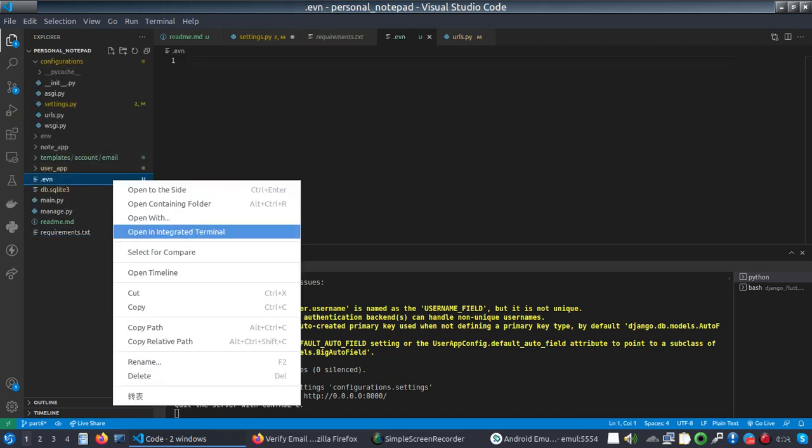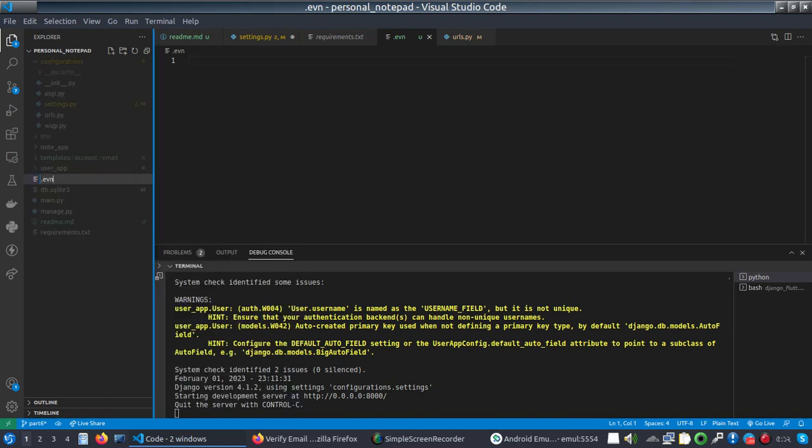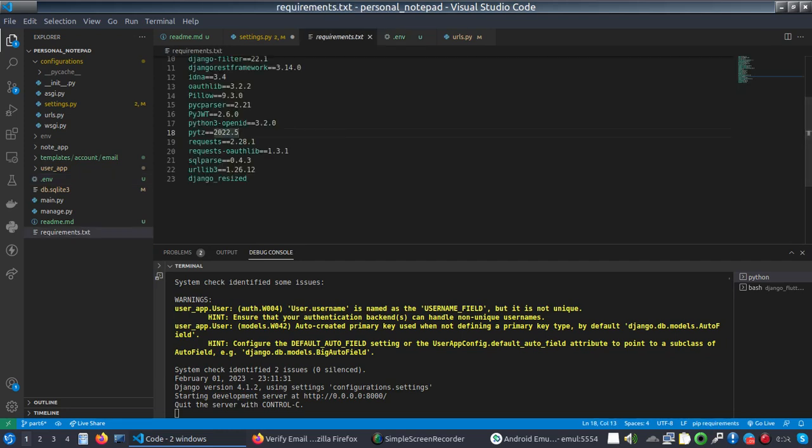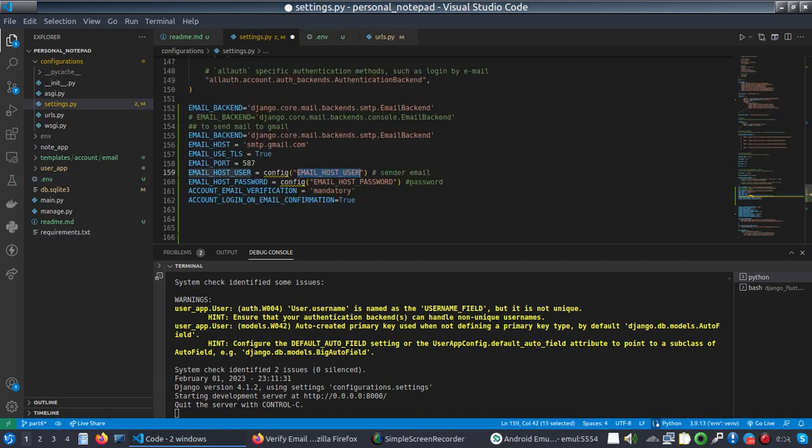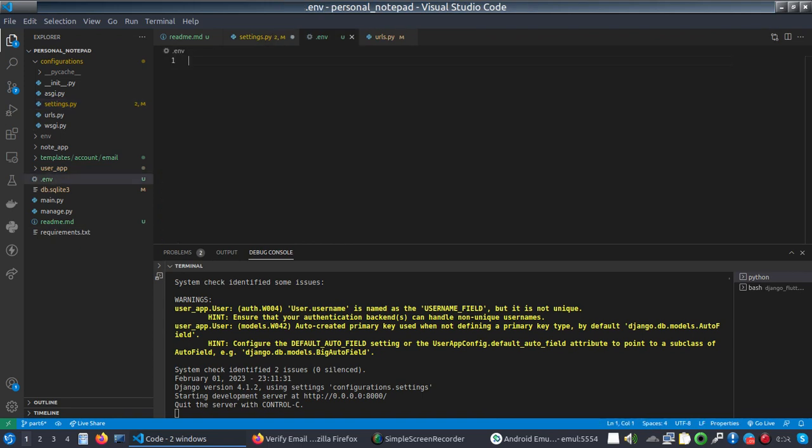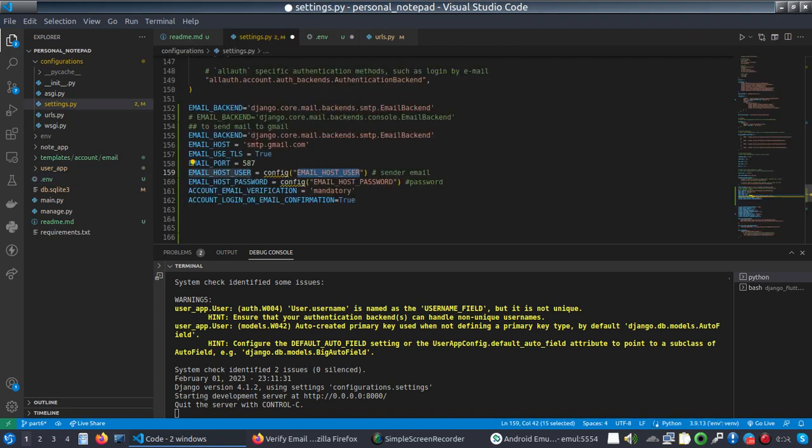In the .env file, here we will pass the email host. Here I will paste my email username and email host password.